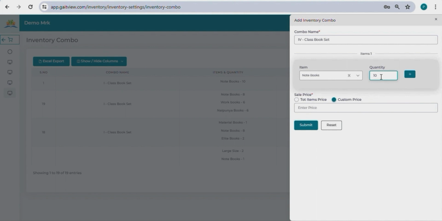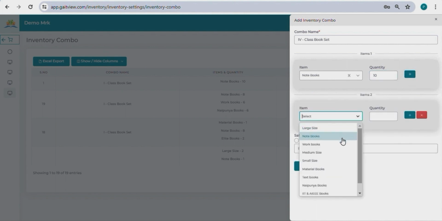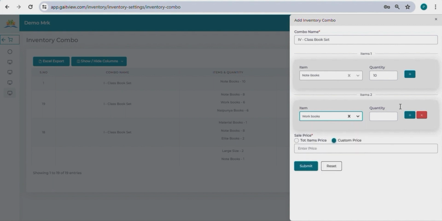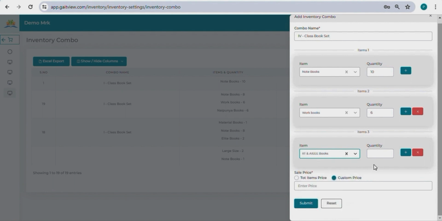If you want to add more items, click on the plus button. Again select the item. Enter the quantity here. This is the process how we enter the items and quantity details.